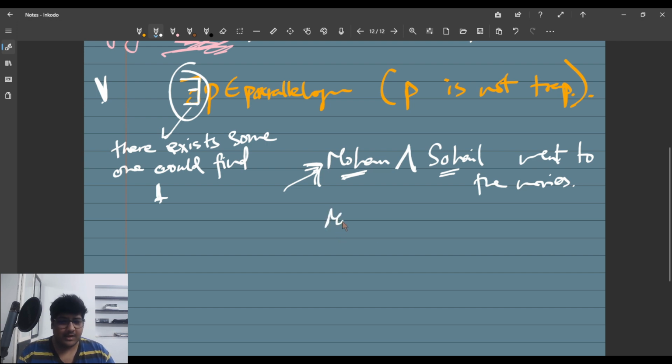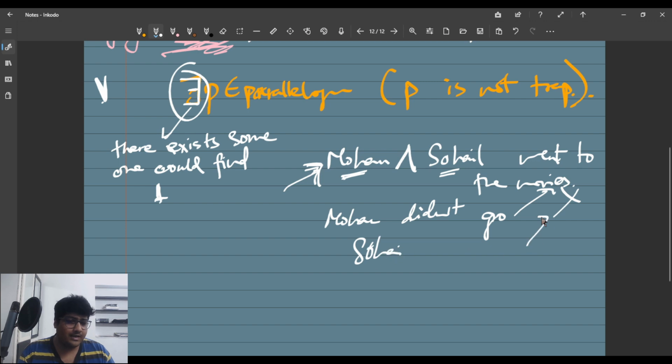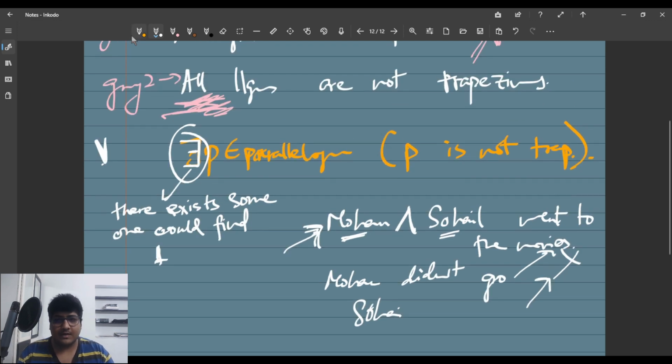So what I mean is, if Mohan didn't go to the movies, then this is incorrect. Similarly, if Sohail didn't go, this is incorrect. Even if there exists a person among Mohan and Sohail who didn't go, then this is incorrect. That's what I meant by this symbol, there exists, and its similarity to OR.